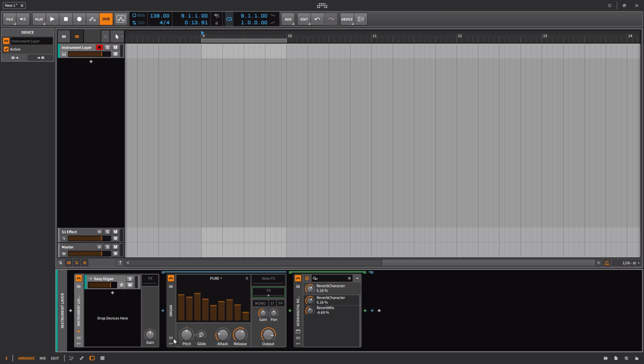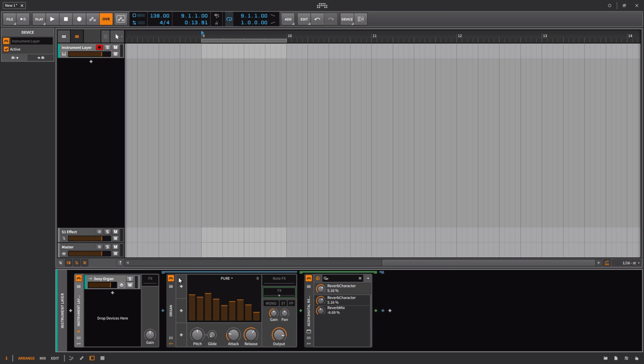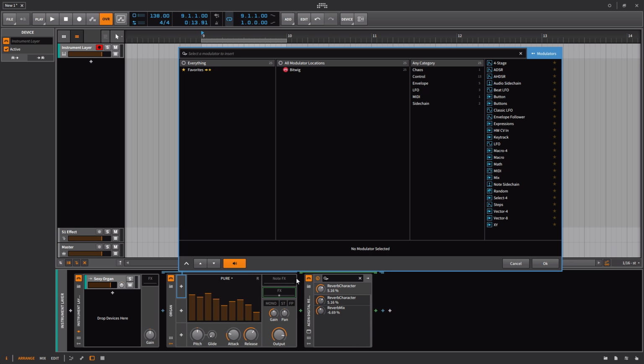But let's close down the remote controls, and instead, let's bring up the modulators. When I bring this up, we get all of our options here. You can see that they've been sorted like so. We're not going to go into these in this video because we're going to do individual videos on the majority of these. But for example, let's say I want macro control like I used to have before.